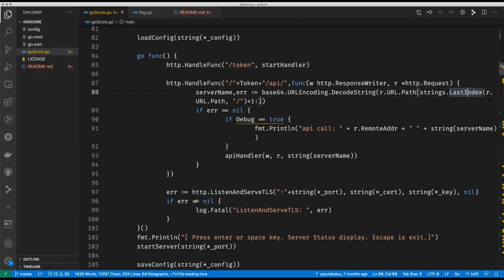So, fine. What do we do with that? Well, we use it to index our URL path. So, we're essentially saying get the last slash in the path, aren't we? And then get the index to the last slash, add 1 to it, and then take a slice of the path from that point to the end.